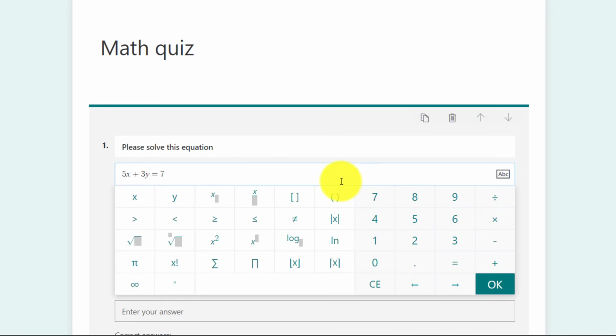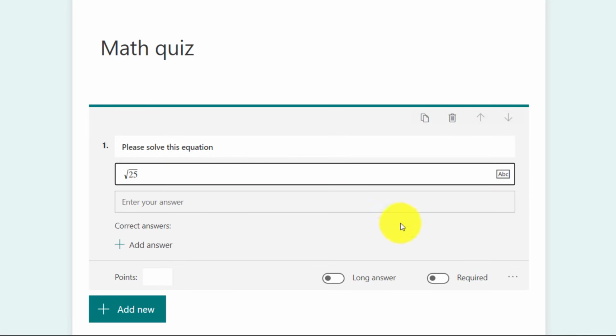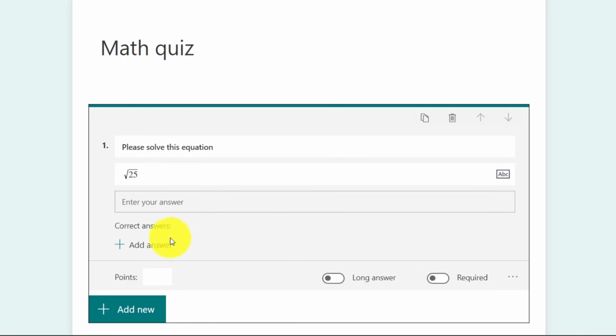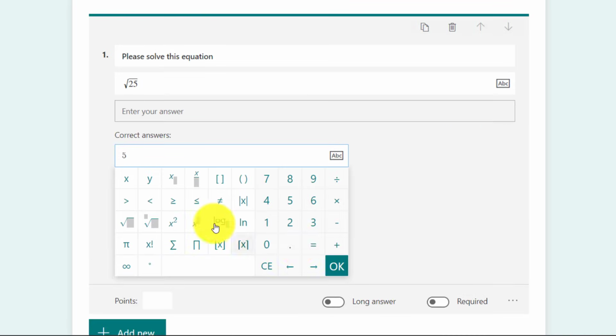I could also do something like square root. So maybe I do the square root of 5x plus 3y equals 7. I'm going to keep this one pretty simple. We'll just make it the square root of 25 and click OK. And then I can enter what the answer is. So I'll add an answer here. The answer is 5, but I could, again, use this math keyboard if it's a more complex answer.